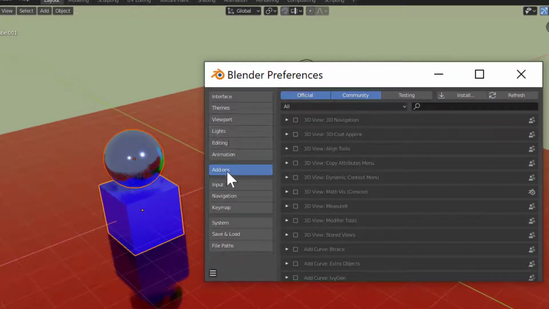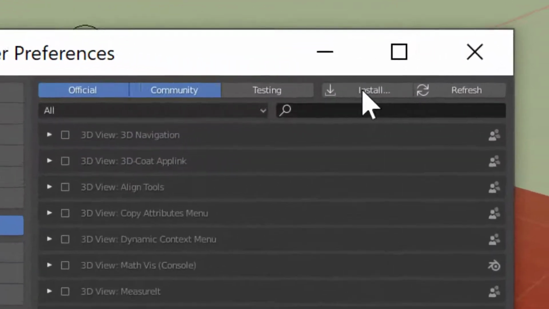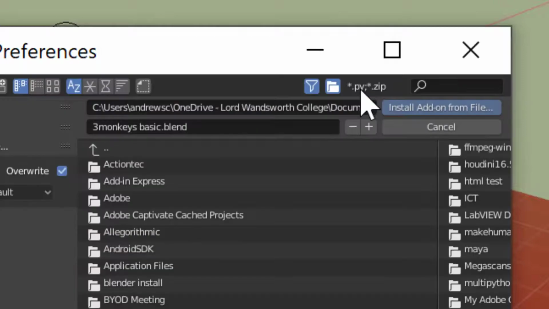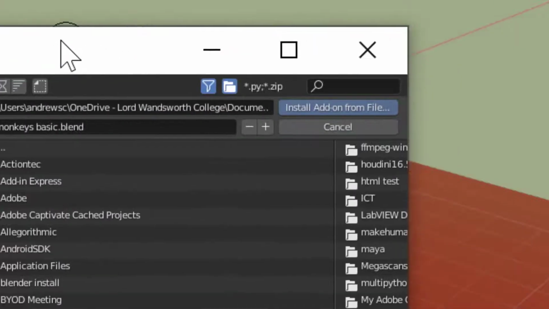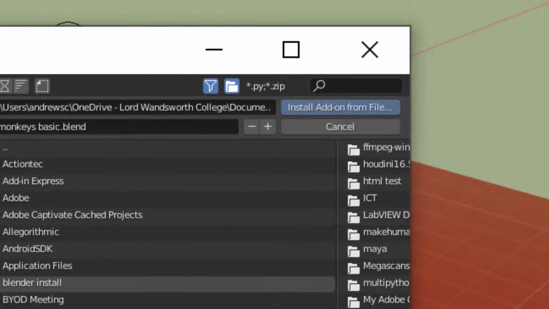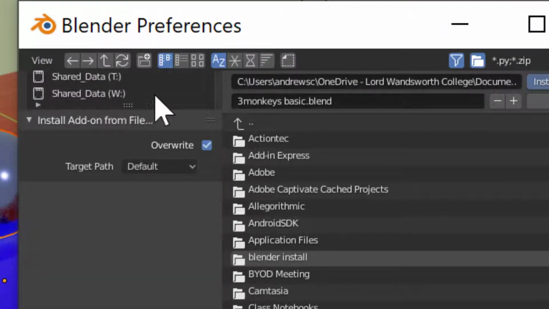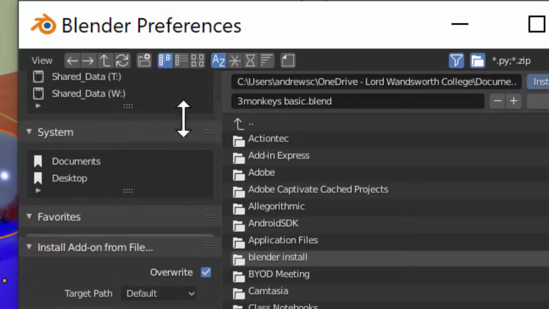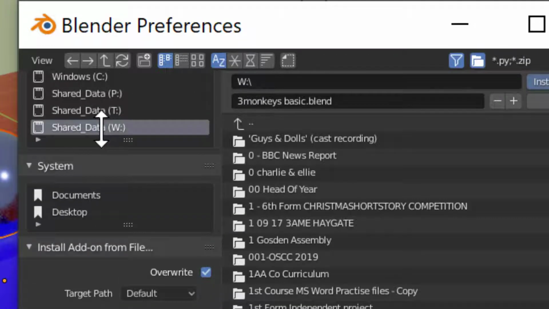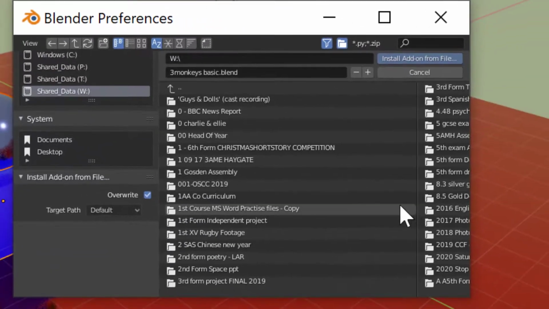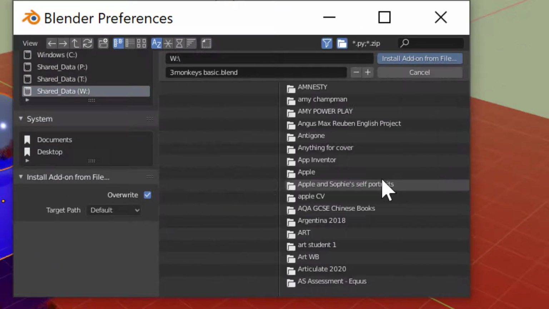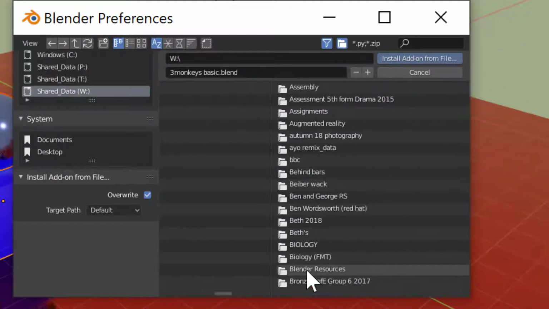If you go down, look for the add-ons section here, and then go up and click Install. It's going to ask you where to install from. Now you're going to have to go to Volumes, this little triangle here, and scroll down, and make it a bit bigger if you need to, and go to Shared Data W. Then look through here until you see Blender Resources.